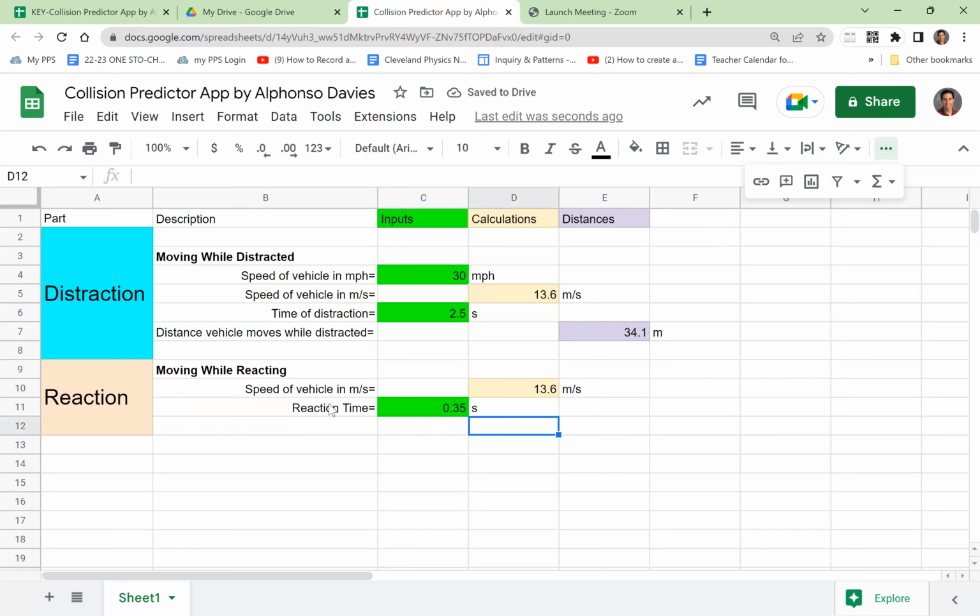Okay. And so now that we have the speed of the vehicle in meters per second and the reaction time in seconds, the mathematical model that best fits to figure out the distance the vehicle moves while the driver is reacting is the same one as the previous. It's basically constant velocity. So you're going to take the speed and multiply it by the reaction time. Okay. So we can type in down here, distance vehicle moves while reacting.